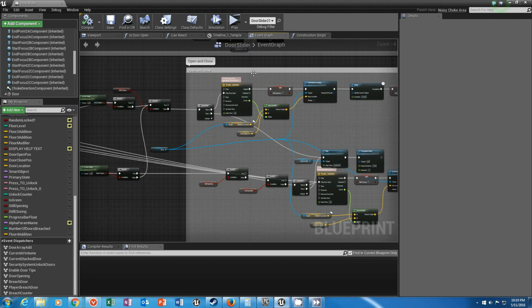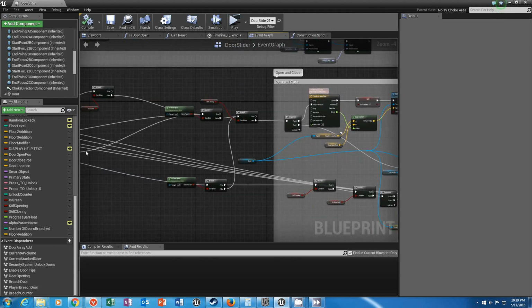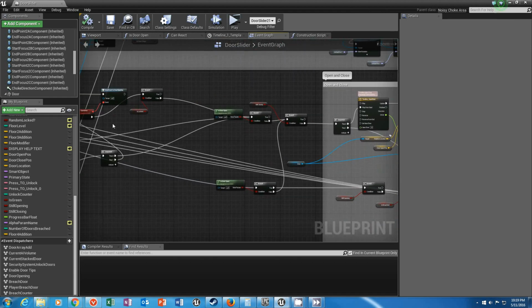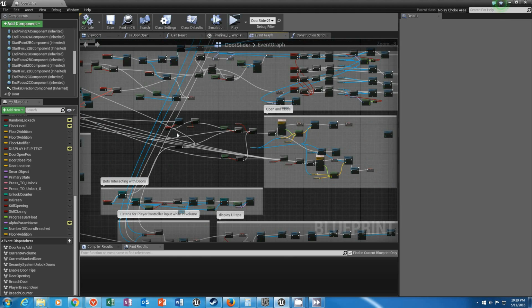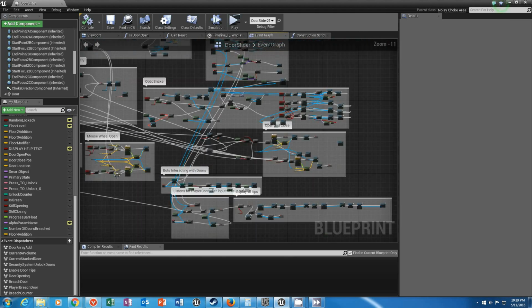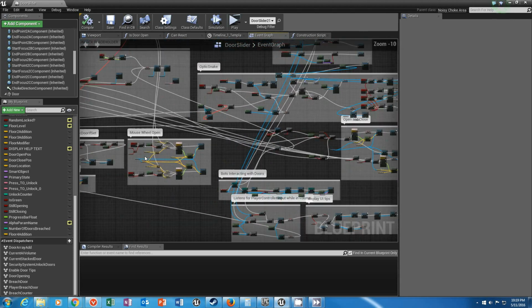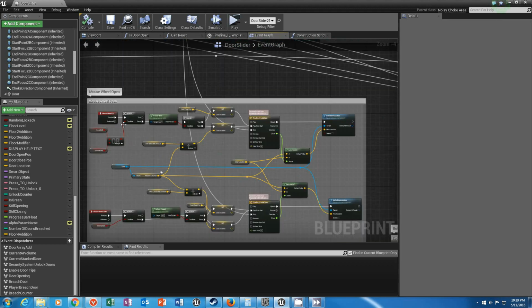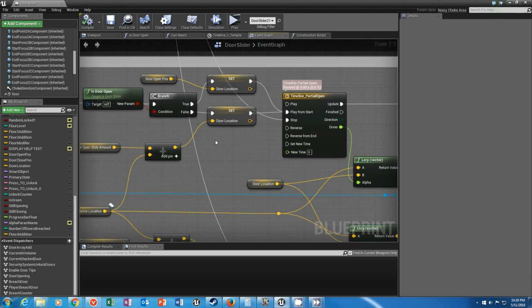Open and close is probably the most straightforward thing in here. This is just a matinee that plays when you open and close the door, but of course it needs to keep track of a lot of the various states of the door, because not only do we have just open and close, but we have mouse rollover open and closing, which is this part of the blueprint here, where it's tracking the mouse wheel up. We have to keep track of where the door is, whether it's open, whether it's closed, whether it's partially open, whether it's partially closed, what position it's at.